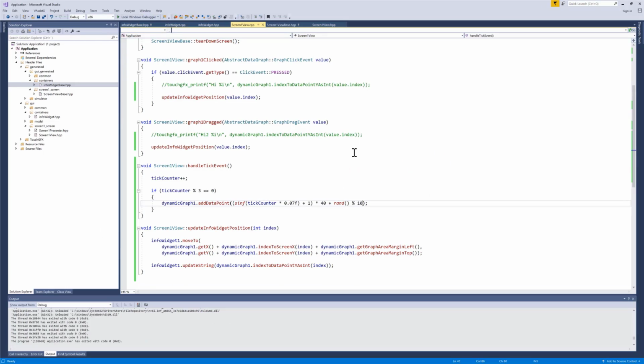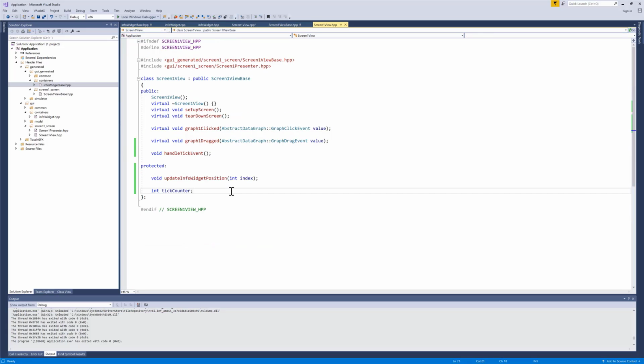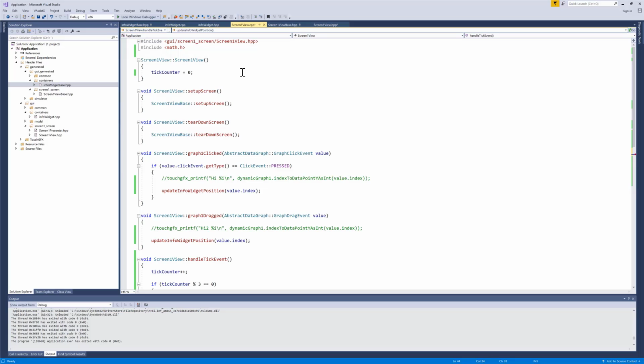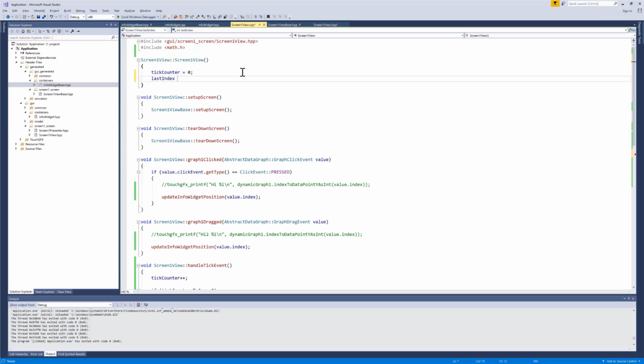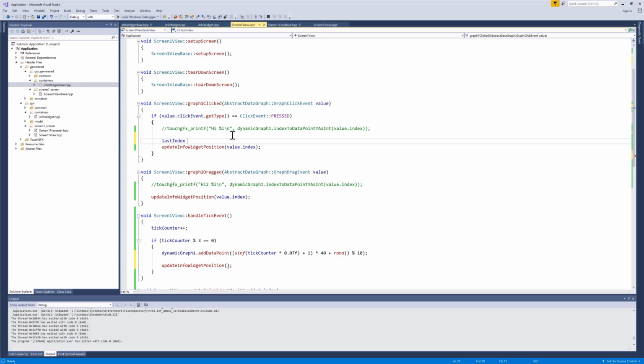So here I would like it to be updated each time. So how can I achieve that? Well, if I just say update here, I would get that behavior, but I do not have the index value where I last clicked. So let me save that one. Last index, 0.